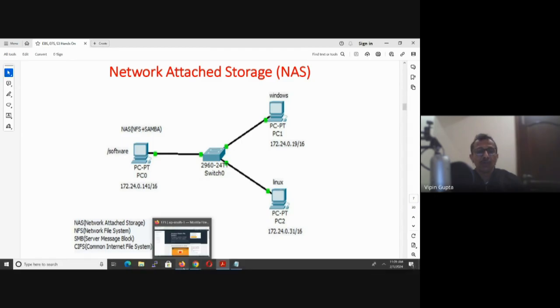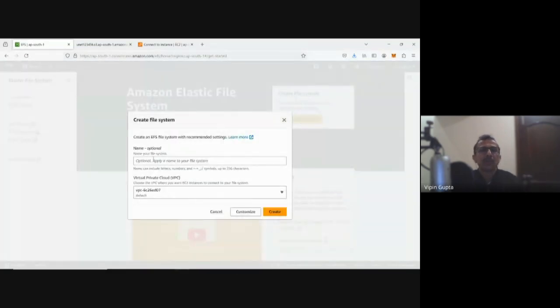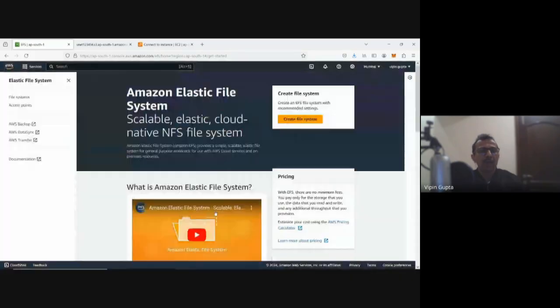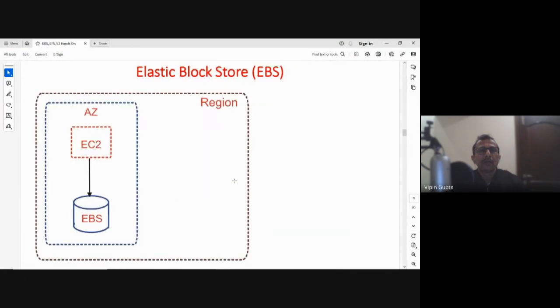But here, if you look carefully at what it's saying: scalable, elastic, cloud native NFS file system. The advantage is that it gives you petabytes of storage, that means unlimited storage. But if you have to access this storage on the client side, we have to run certain Linux commands. So create file system, you just name it ABC, any file system name, and just create. Then you have to run certain Linux commands on your Linux system, and then you will be able to use it. So let me cover a little bit more about the simple storage service.